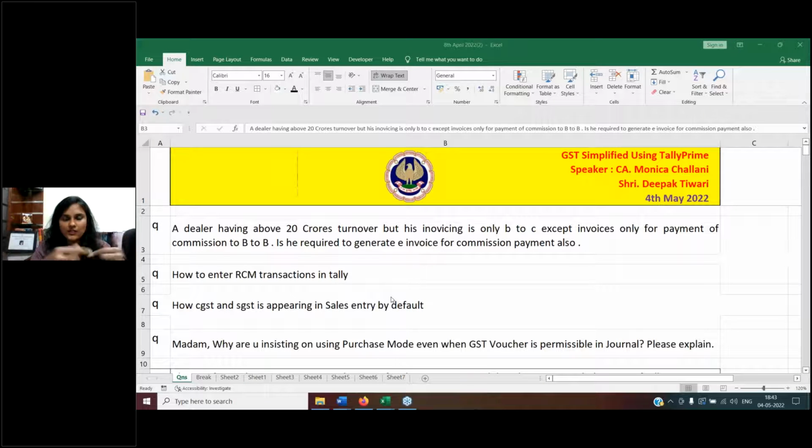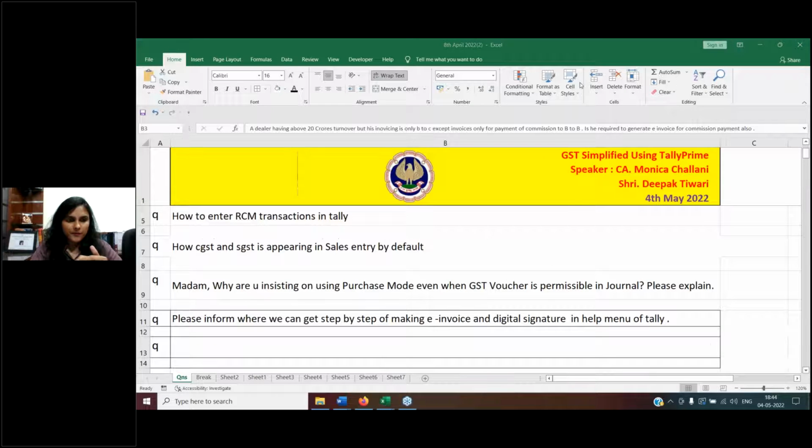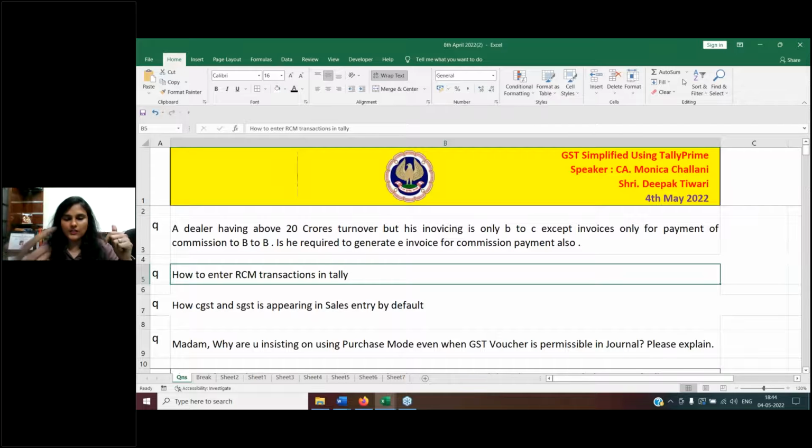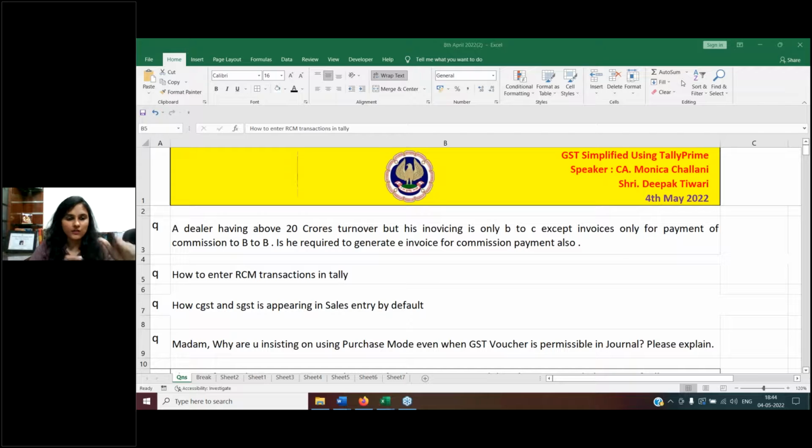Madam, can you just take up the question so that answering will become faster? Can you just read one-on-one question? I finished the first question, the second question. Yes, ma'am. The second question is how to enter RCM transaction in Tally. I just showed it. In case you want it again, I can quickly show it, but I'll clear my screen. We'll do it in the end.